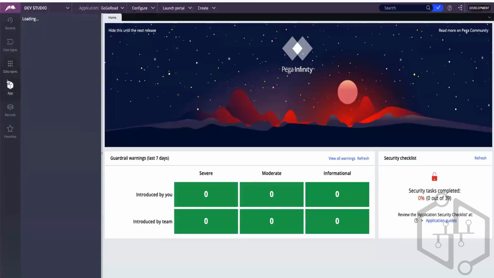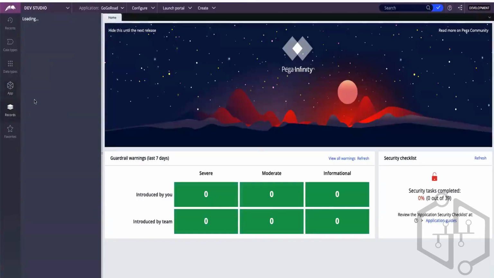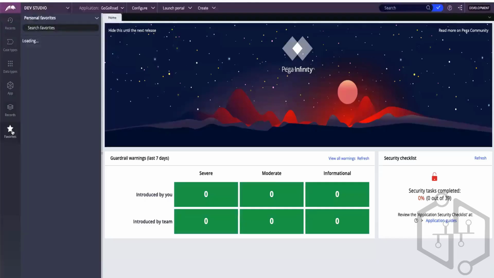Then this is the App Explorer, which will help you to see what code you are building with respect to that application. Then this is the record category, which will categorize all your code into different categories. Then the favorite you can mark. All the deployment, all those complex tasks will be done in the Dev Studio only.